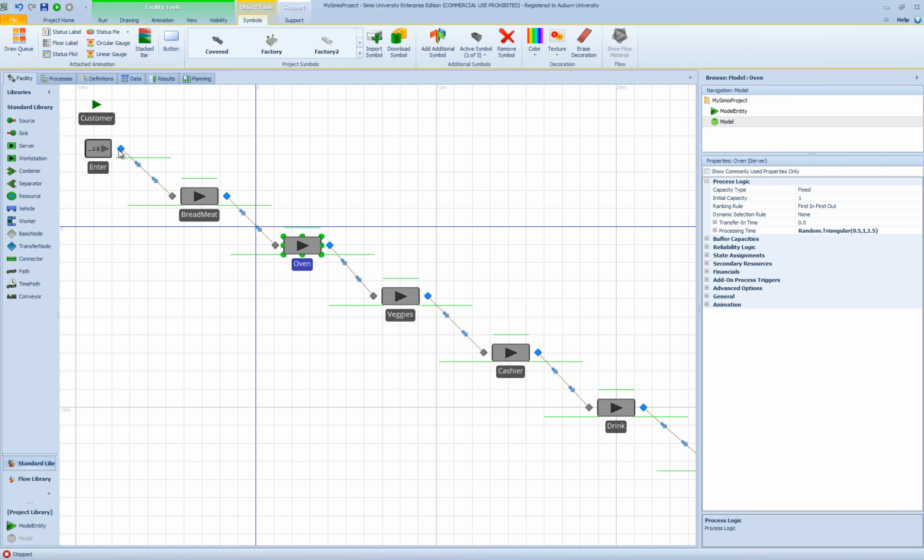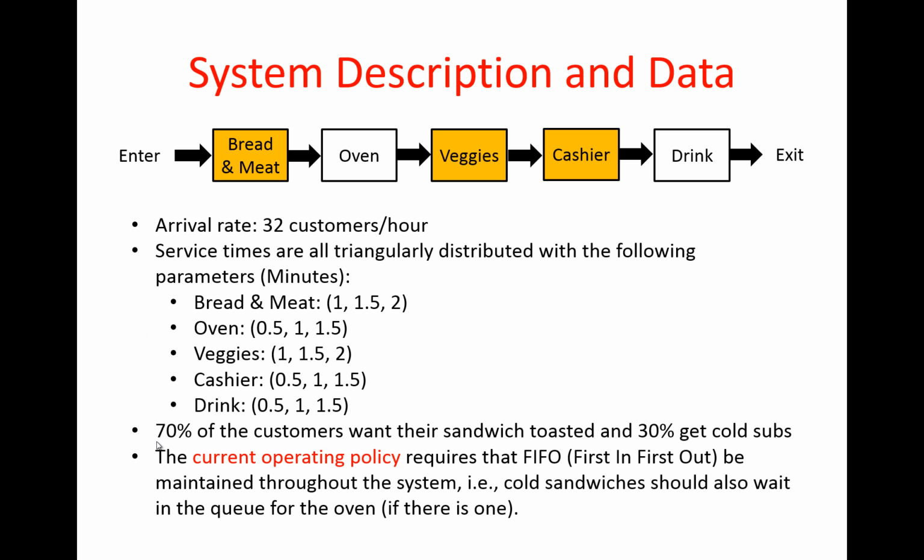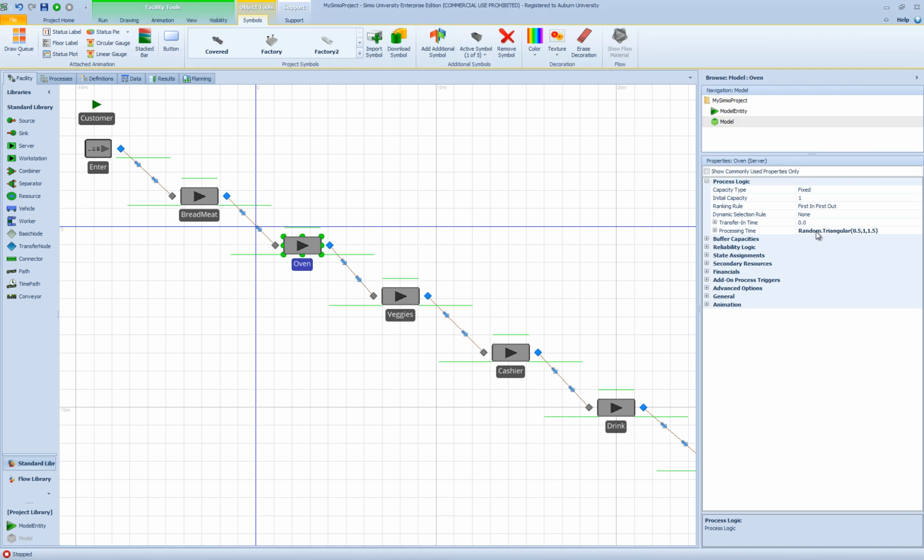So basically, we route all of the customers to the oven station. However, we know that for those people that will get cold sandwiches, the processing time on the oven station is going to be 0. So I need a mechanism here to have different processing times based on the percentages that I'm given in the problem statement. Basically, I want a 0 processing time for 30% of my customers that get cold sandwiches, and for the remaining 70% of the customers, I want this expression to be the processing time.